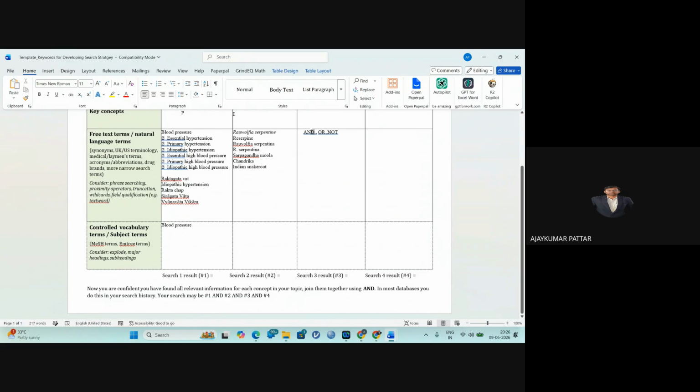The Boolean operator and is used for combining, for example, hypertension and sarpagandha. So it is used for combining different concepts. So if we want hypertension and reserpine, then it will give only those papers that have primary hypertension and sarpagandha wordings. So that's why and is reducing the number of results, but or is broadening the searches.